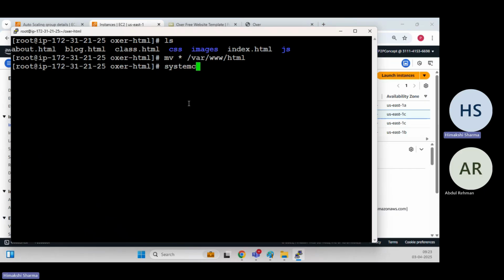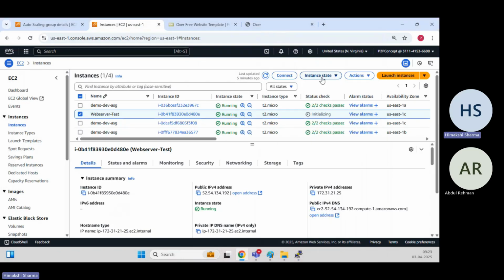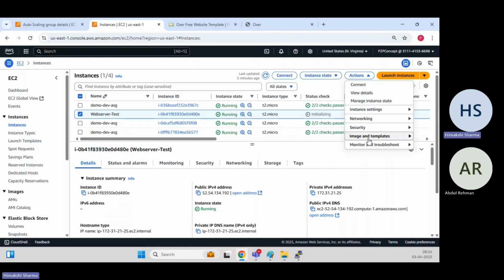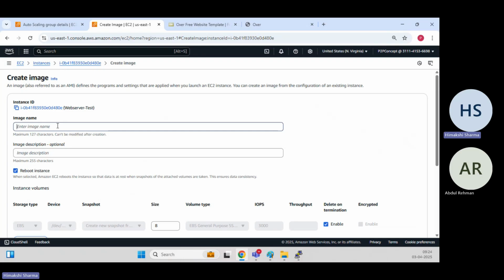Let me run systemctl enable httpd. I'm not sure if I did this, but I need to have this. Okay, fine. Now I'll go to Actions, Image, and create an image. What image will I be creating? I will say web server Oxer AMI. This is the Oxer one.